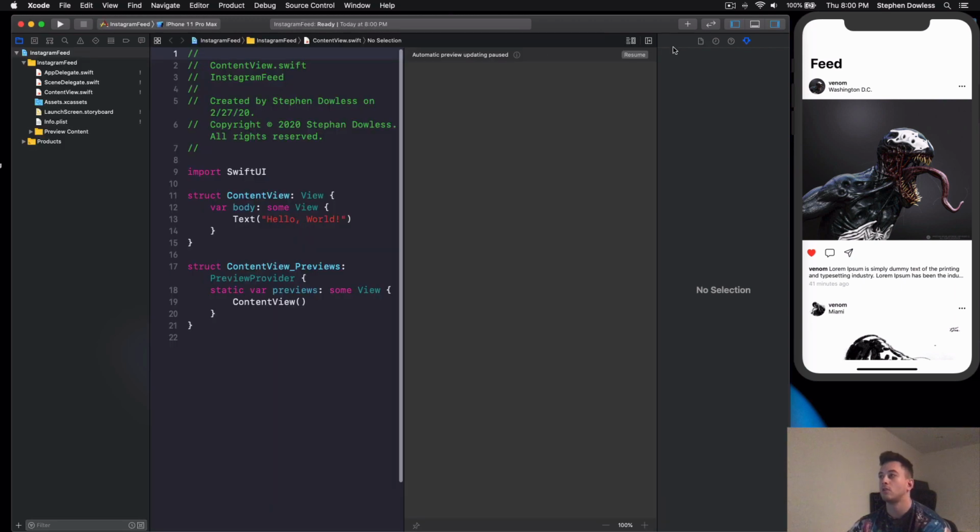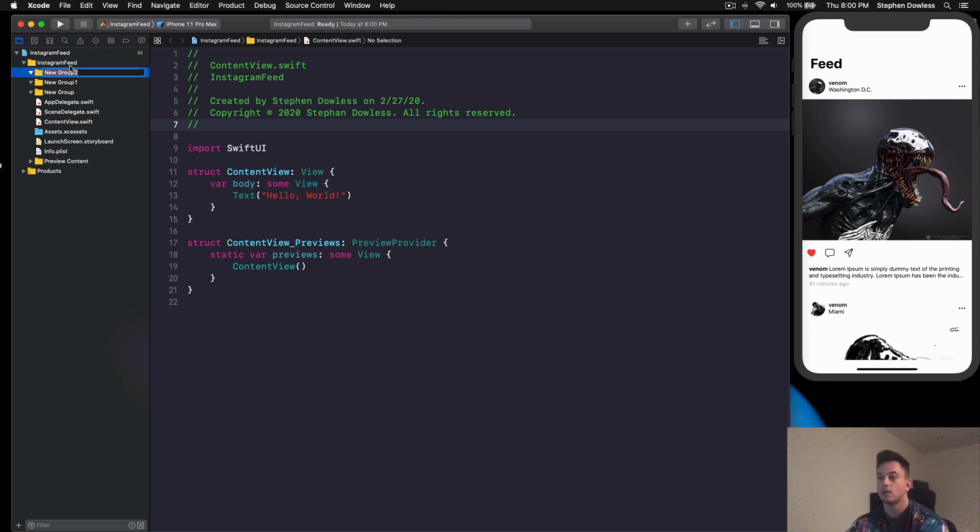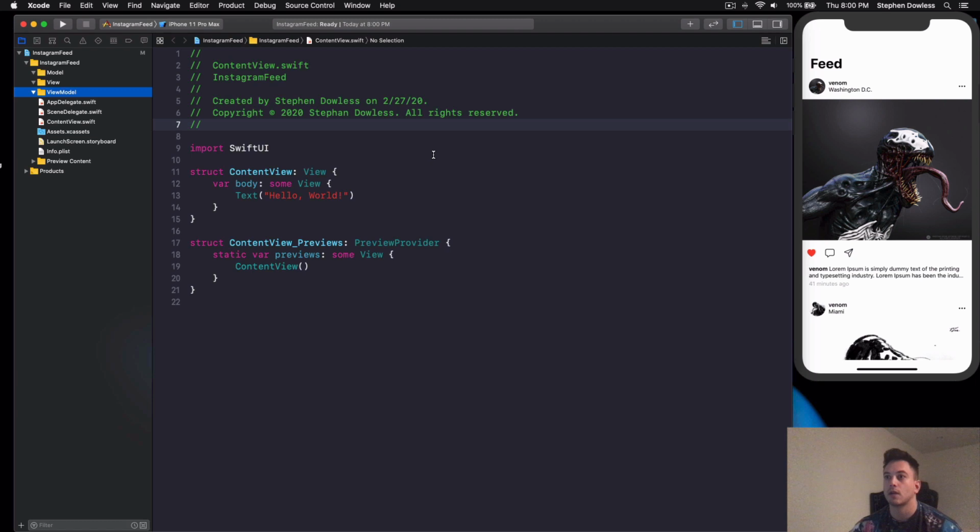Okay, so I, once again, don't use this preview. I think it's kind of stupid. Let's go up to our directory over here and let's create some folders. And call this model, view, and view model. So I always start every project out by organizing my directory there to make sure it stays organized throughout the life cycle of the project.